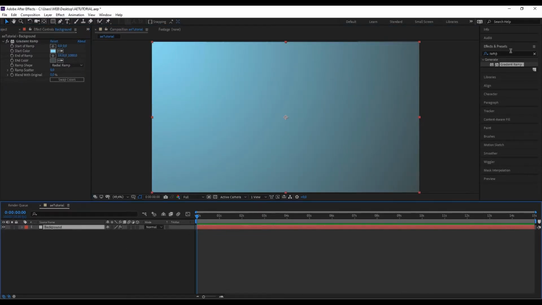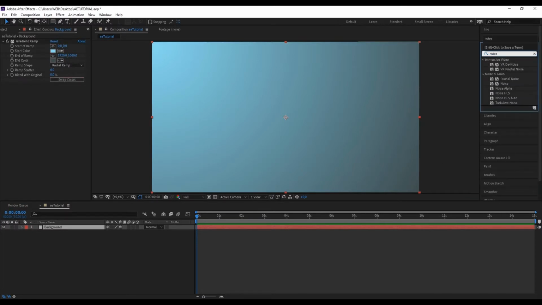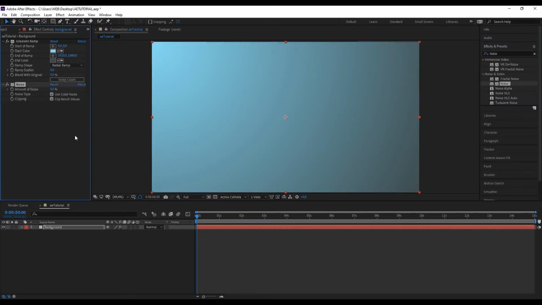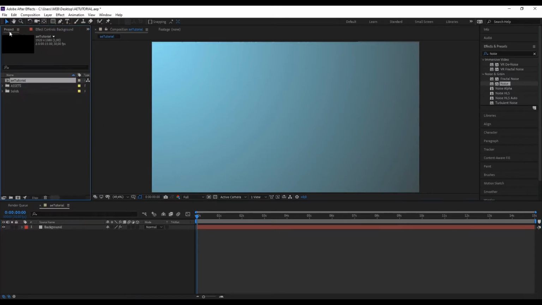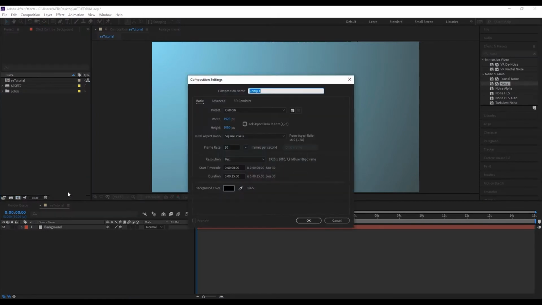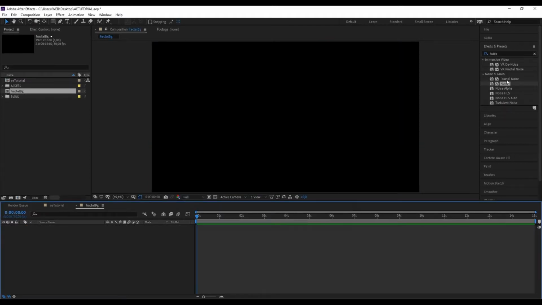Apply the noise effect to the background layer. Change noise amount to 5%. Then create a new composition. I call it fractal background. Resolution 1920 by 1080 pixels.